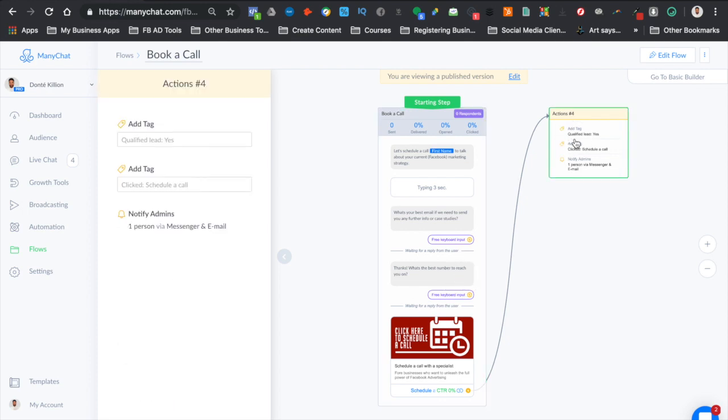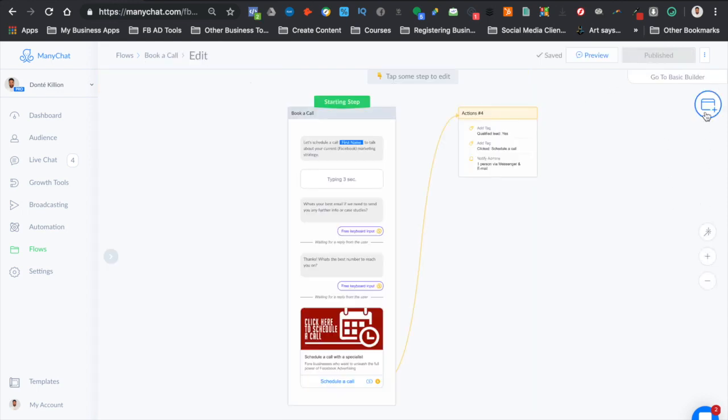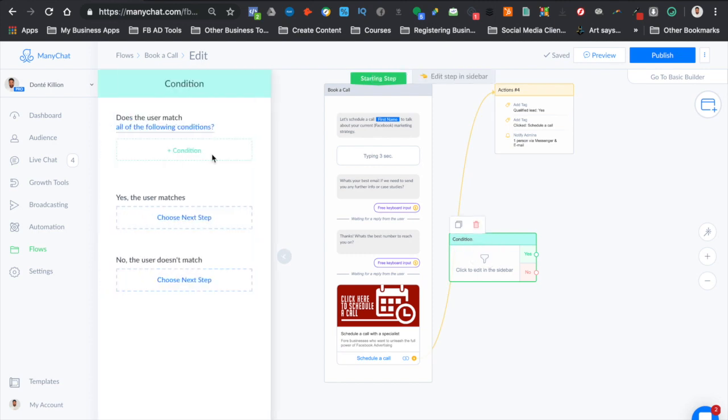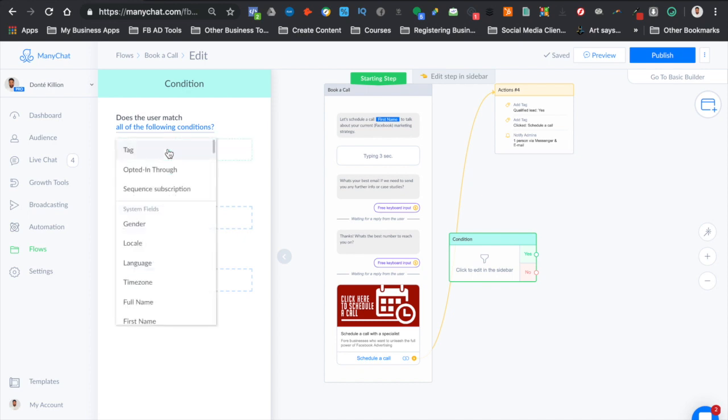So that's basically it. I think that should give you an understanding of how you use lead scoring. It's basically just using custom fields and tags to add points or decrease points. Once they reach the end of your questions, you want to add a conditional step. You want to add one of these. Add condition here, and then go to the condition and make sure the user matches either all of the following conditions or any of the following conditions. So let's say I want them to match all of the following conditions.